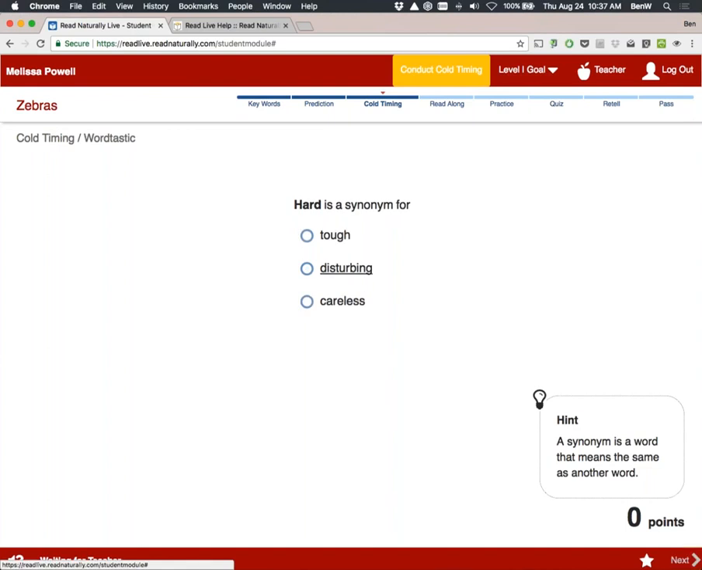They can also click on words. Disturbing. Careless. To hear them spoken aloud. They should really only be on in this activity until you are available to come and listen to them read for the cold timing step. When you're available, you'll click on the Conduct Cold Timing button up at the top center of the screen.